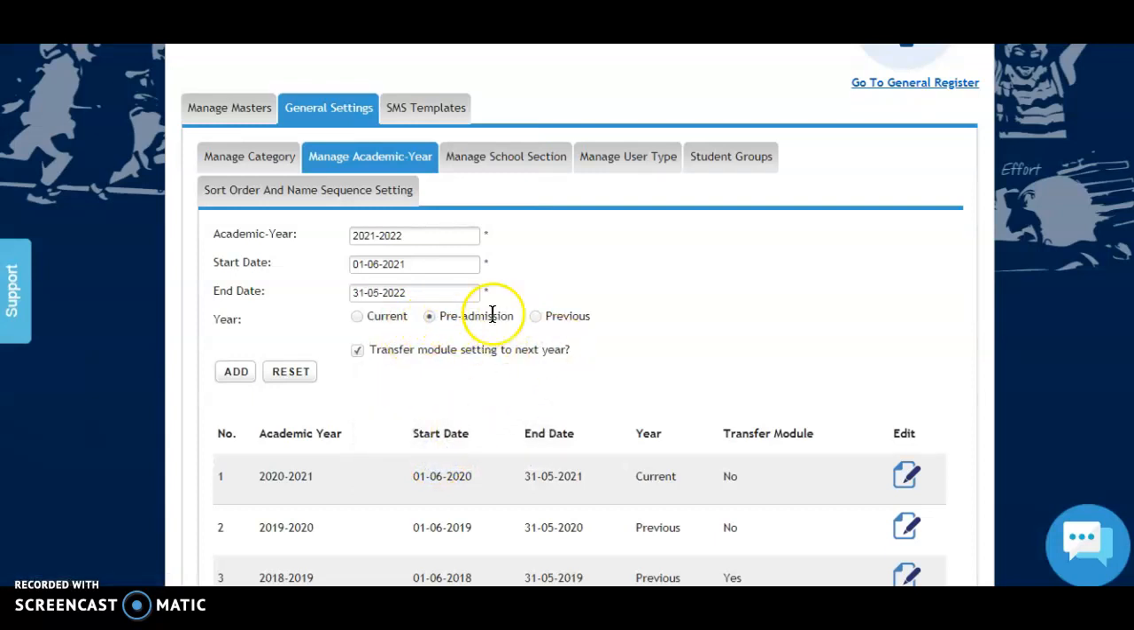Pre-admission, as this is going to be for the next year, so it's pre-admission. Now the tick mark is whether I want to transfer the module settings to next year. The tick mark is there by default; if you do not want it, you can remove it, and I'll click on add.